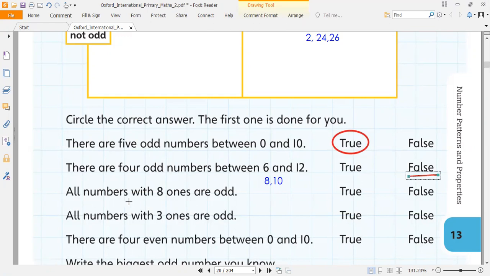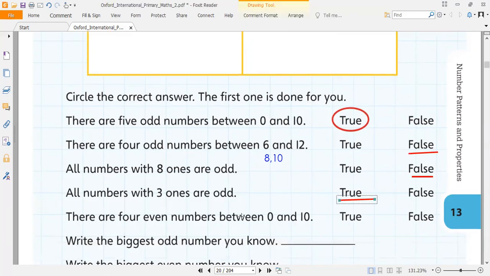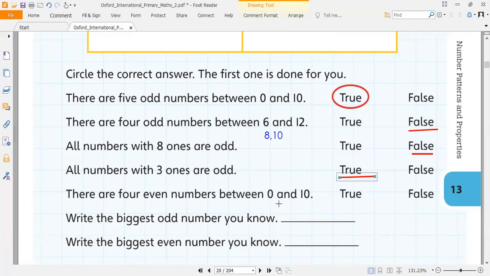False. All the numbers with 8 ones are odd. This is not correct because ones are always at the end, and 8 is even, so this is not true. This is false. All the numbers with 3 ones are odd. This is true. There are 4 even numbers between 0 and 10, that are 2, 4, 6, 8. Yes, this is true.